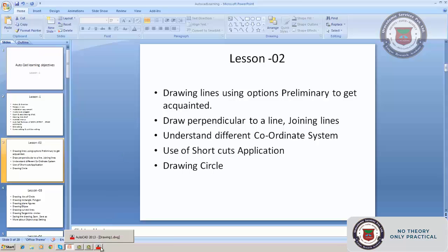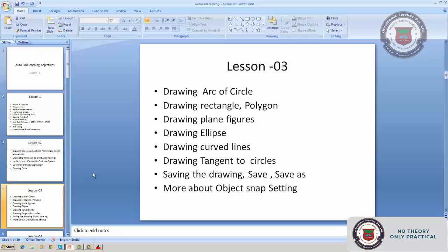In the third lesson, we will learn about the following things. Lesson 3: drawing an arc of a circle, drawing a rectangle or polygon, drawing plane figures, drawing an ellipse, drawing curved lines, drawing a tangent to a circle, saving the drawing as Save and Save As, and more about object snapping. We will explain all these things.